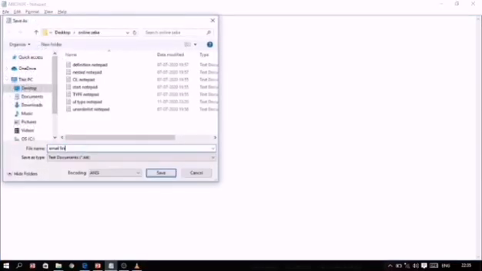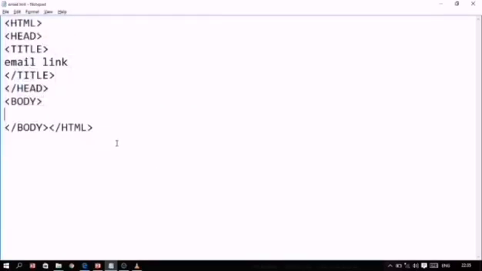Email link. Now the file is saved. Now, how do we have to do it? First, a tag, href equals to double quotation mark. Here we don't have to give the file name. Here we have to write mailto, without any space, and put a colon sign.